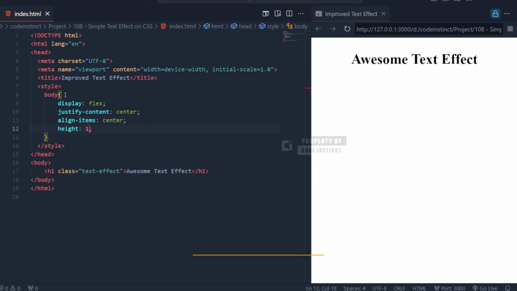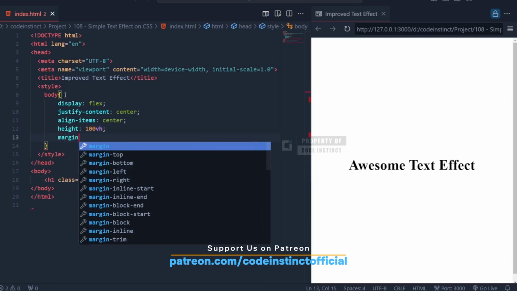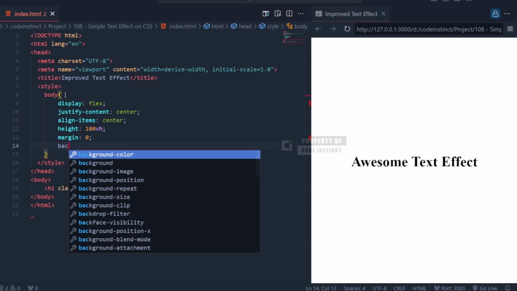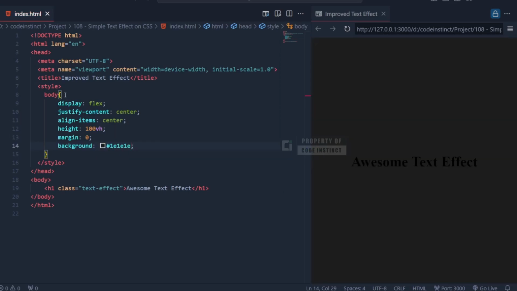I've also added height: 100vh to make the body take up the entire viewport height, and margin: 0 to remove any default spacing. For the background, I used a dark gray color, which creates a nice contrast and helps the gradient text pop visually.